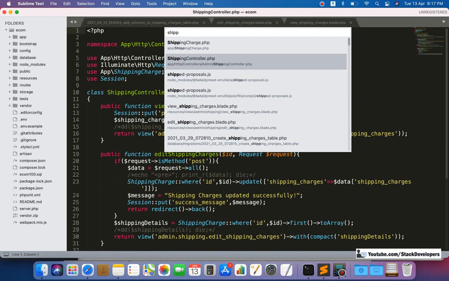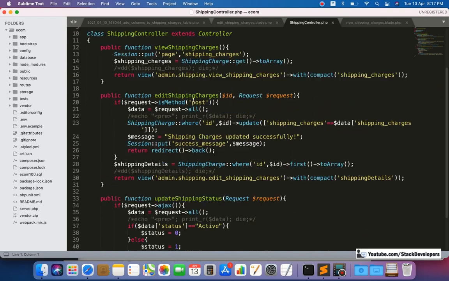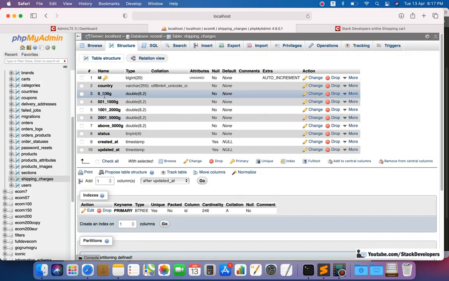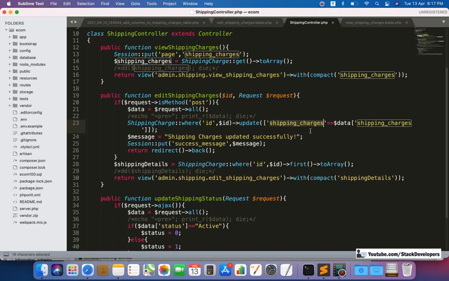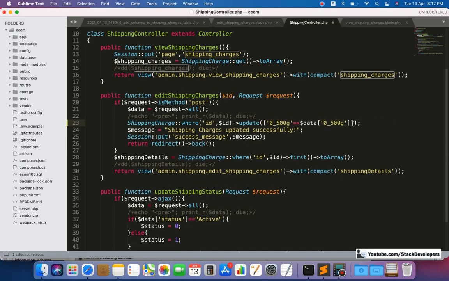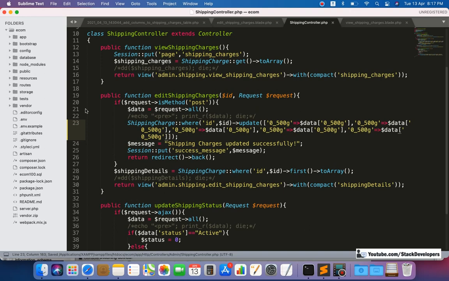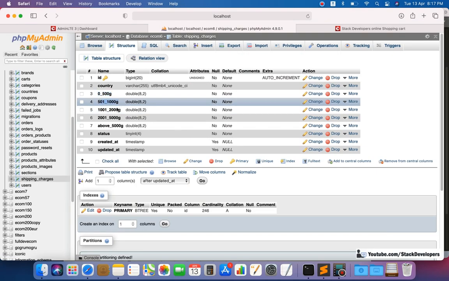But here still work is left. We need to update in the shipping controller. We need to update here, edit shipping charges. Here we need to add those columns. Okay, so these ones we need to update here as well. So we will quickly update these as well. 1, 2, 3, 4. Okay, so let's update.